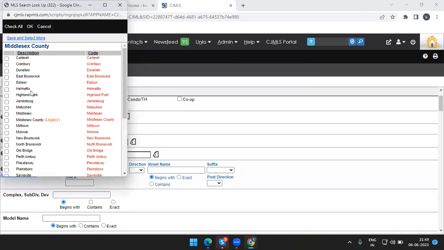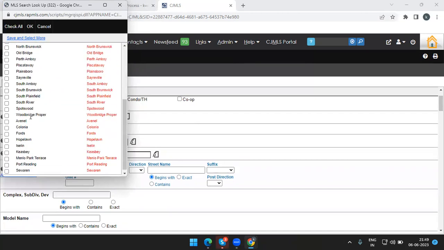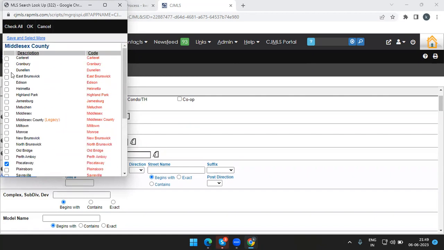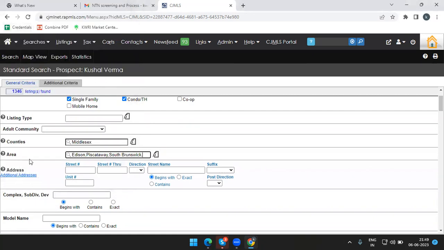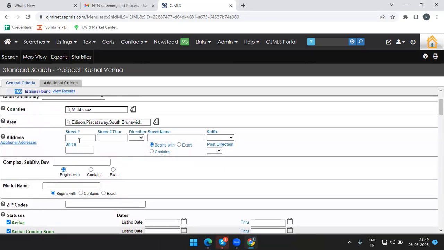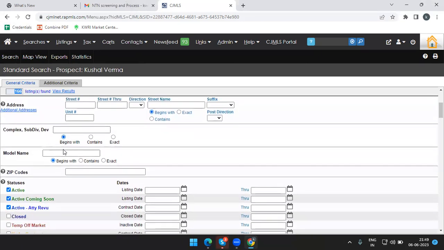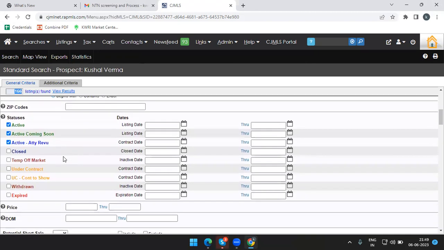Area. So if you have a specific area, like I just want Piscataway, and South Brunswick, Edison. So I'm just selecting all these areas randomly. And you can see here only 166 active properties are left.